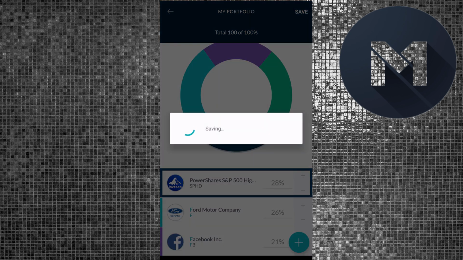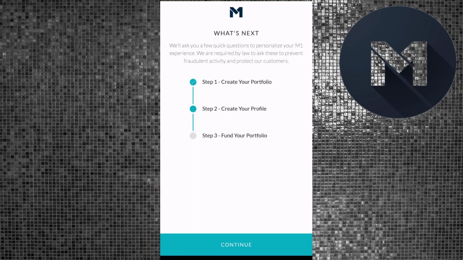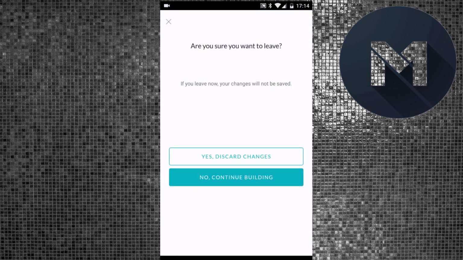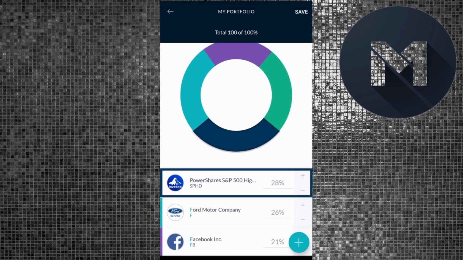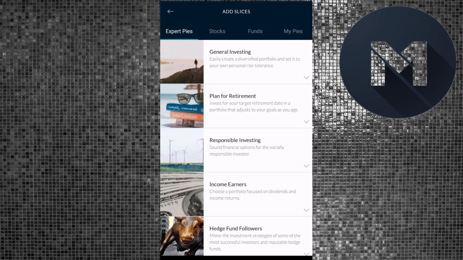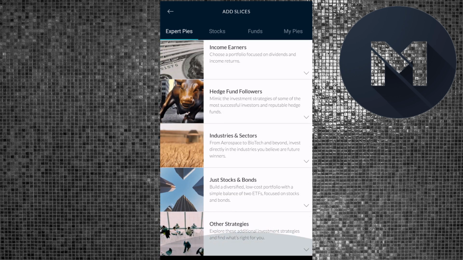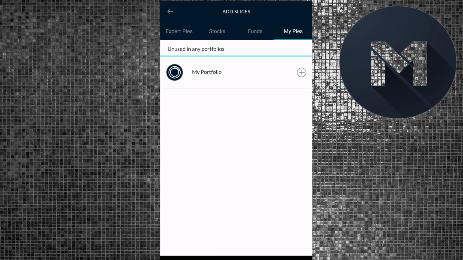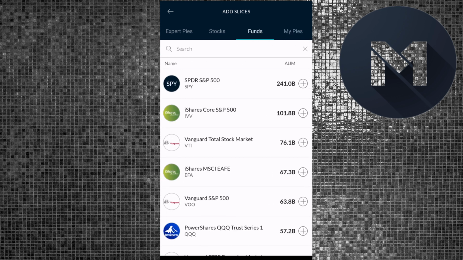Looks like it's going to go ahead and save the application to the portfolio. And then, yeah, then I can go through and go ahead and set up my profile and portfolio. So let's just go ahead and go back again. Go back one further screen. No, continue building here. Let's click on the positive button on the bottom right there. And again, I can go back into the expert pies, stocks, and then my pies. Looks like you can have a number of different portfolios set up in the application, which is very, very cool.